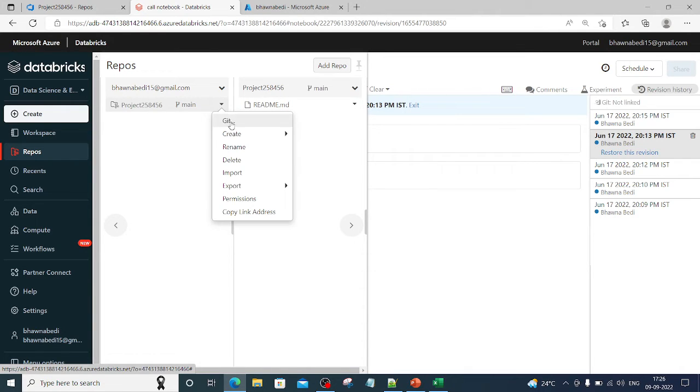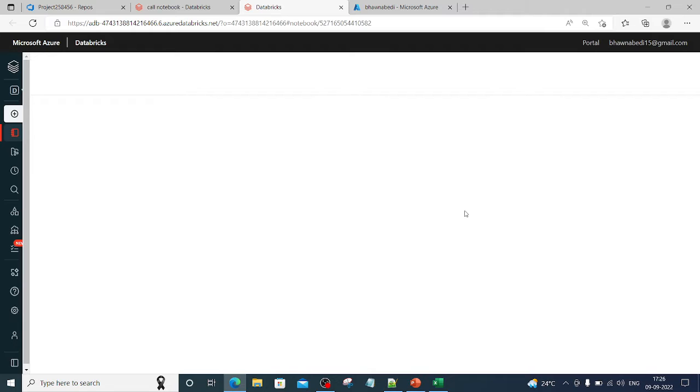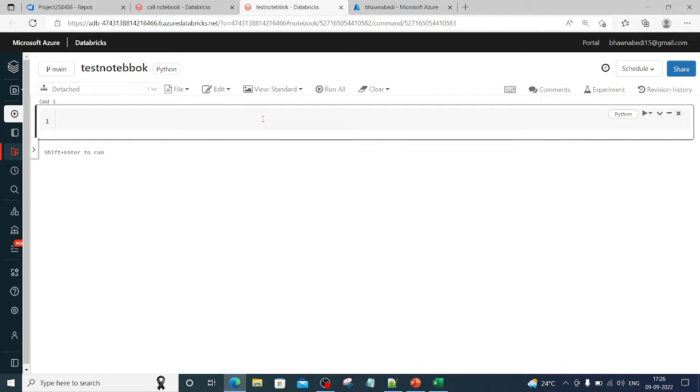Now let me do one thing. Let me create a notebook over here, let's say test notebook. Now I am a developer doing some kind of development. That can be anything. I have created a demo notebook. In that demo notebook, let me write a normal print statement, let's say print demo notebook. So this is the code that I have.